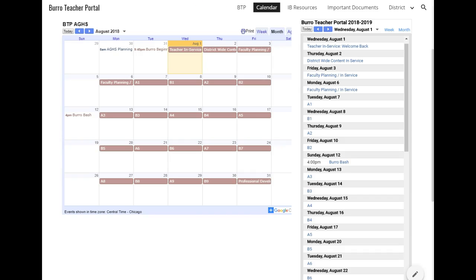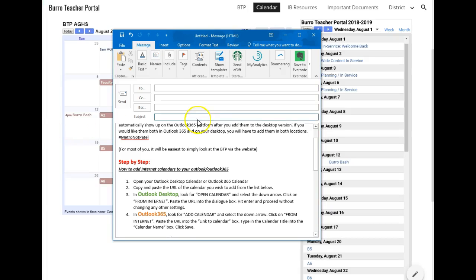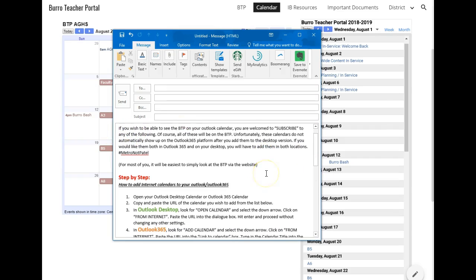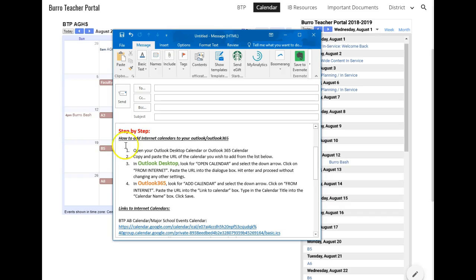But many of you have asked me about how to add it to your Outlook. It's a bit of a process this time, but nothing too hard. So you're going to receive this email here in a little bit, and it will provide you with the information on how to add the various calendars and the instructions on how to do it.